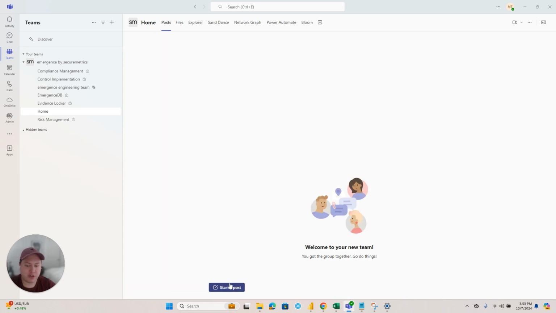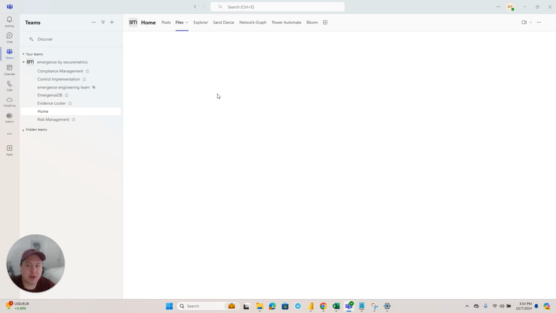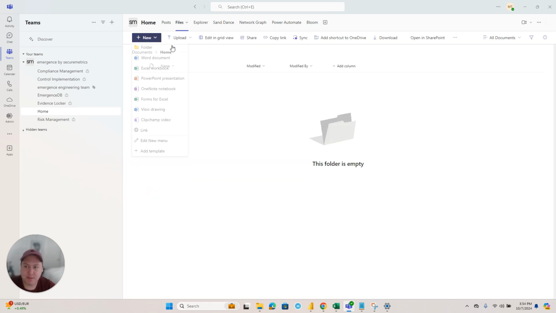We also have the post section here, so we can collaborate and create posts and essentially have a message board type feature within these. We also have file storage built in across all of these tabs, where we can upload all kinds of stuff and create folders, and really keep all of our information and our documents centralized and organized within our GRC hub.